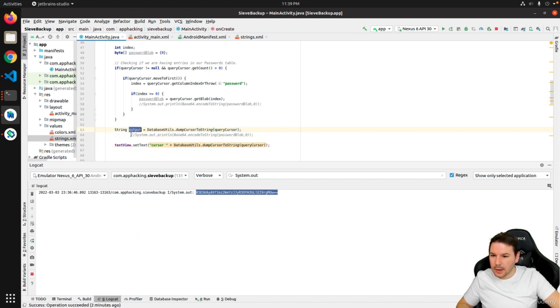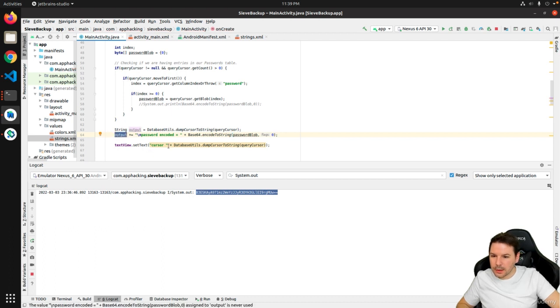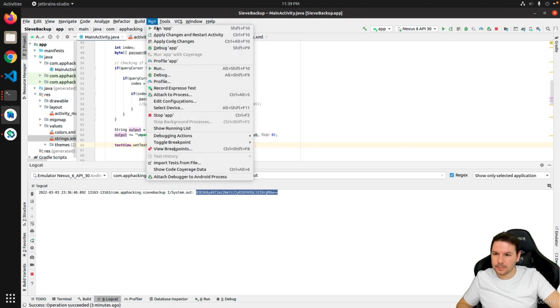Okay. And then we are appending our base64 output, we are appending a new line character, and then password encoded equals, and we append this part. Okay, and then we are simply printing out this. We still got this cursor. All right. So now at the end, there should be this password encoded and this base64 encoded string in there. So let's see.